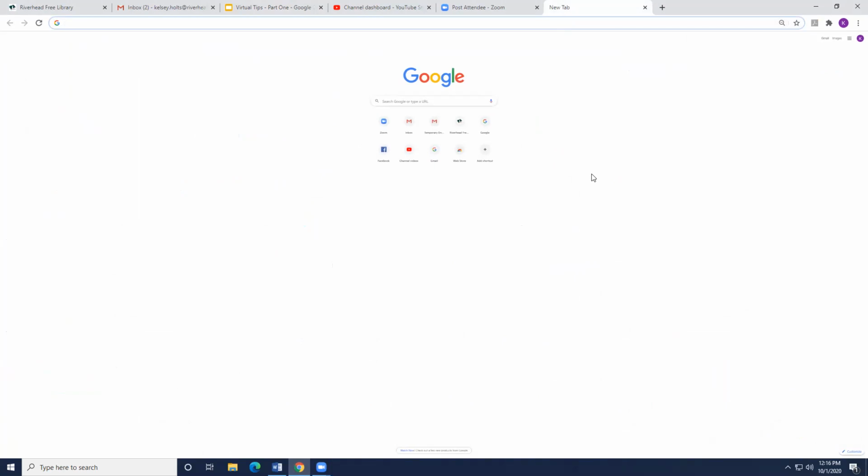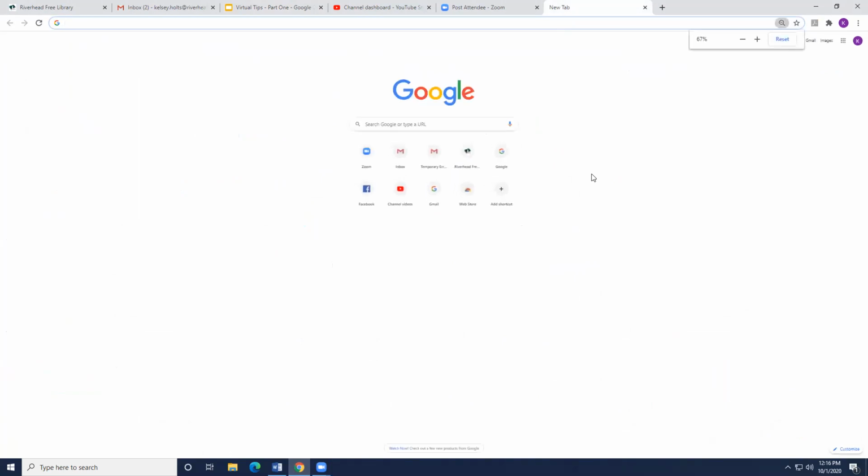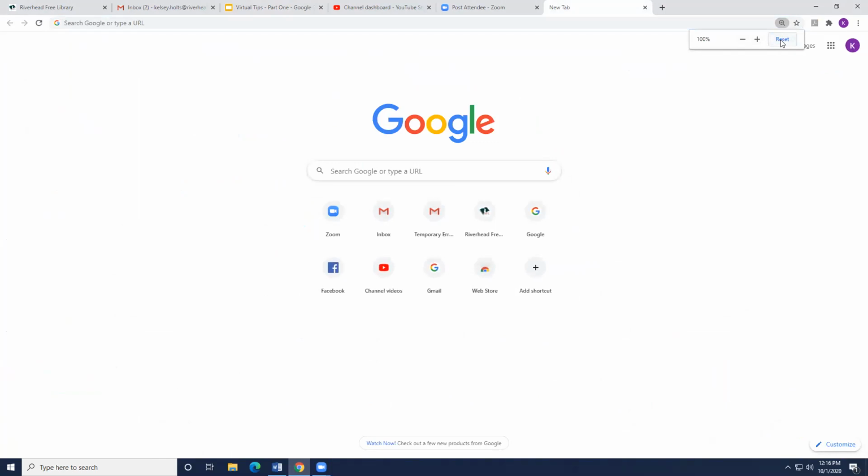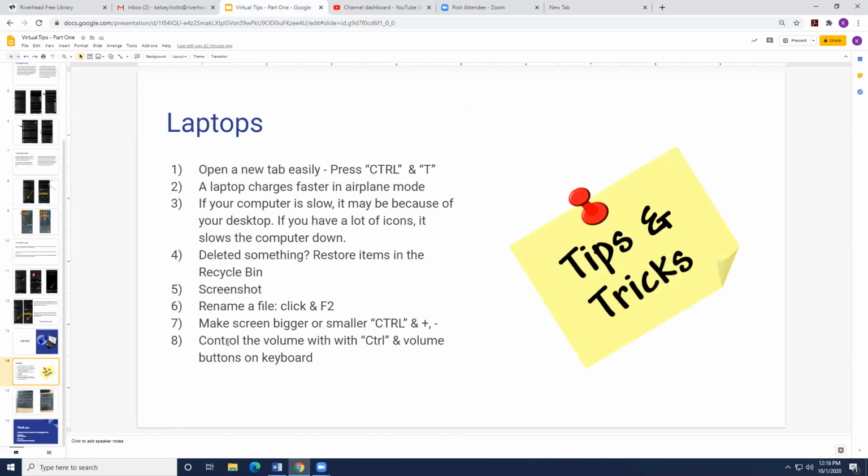So just to reset it, we're going to press the Control and plus sign, and you see where it says reset right here? You can just press that and it brings it back to 100%. You don't have to keep hitting the plus sign to get back, or the minus sign. And so that is it. Okay, so then controlling the volume, we're going to do that as well.